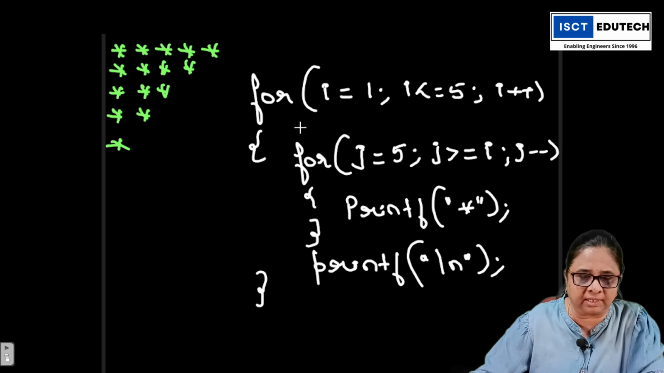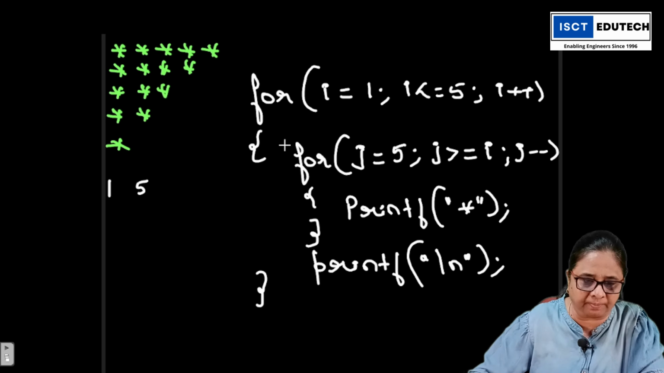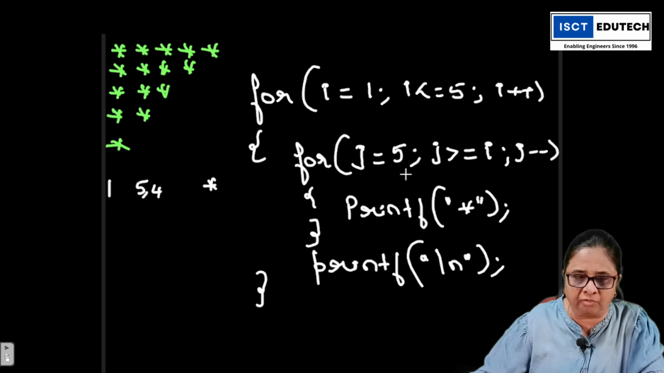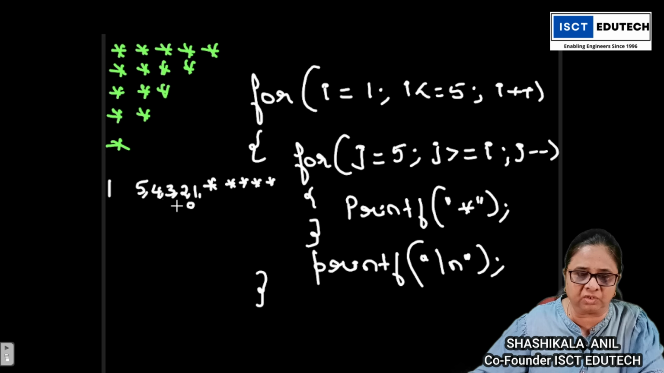So let's analyze this. I is 1, so J is 5. So 5 greater than or equal to I. I is how much? 1. 5 greater than 1? Yes. So print a star. Then J becomes 4 because minus minus. 4 greater than 1? Yes. Print a star. Then 3. 3 greater than 1? Yes. Print a star. Then becomes 2. 2 greater than 1? Yes. Print a star. Becomes 1. 1 greater than or equal to 1? Yes. Print a star. Then J becomes 0. 0 greater than 1 is false.